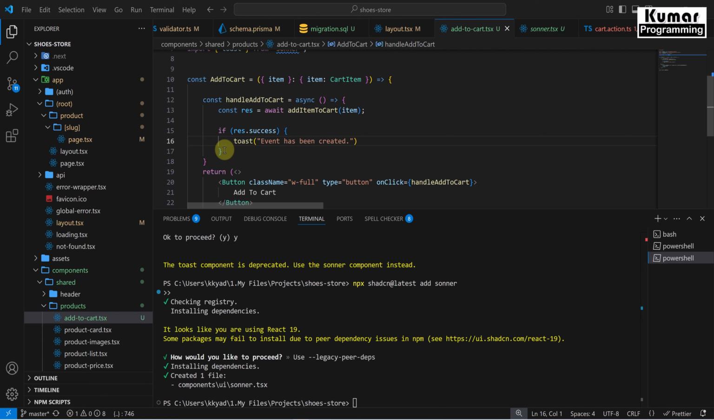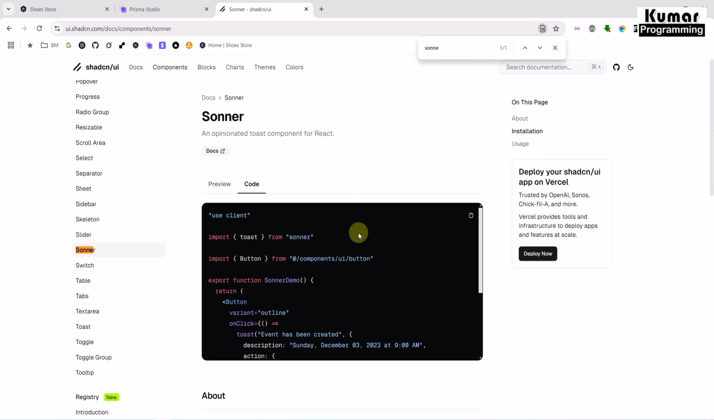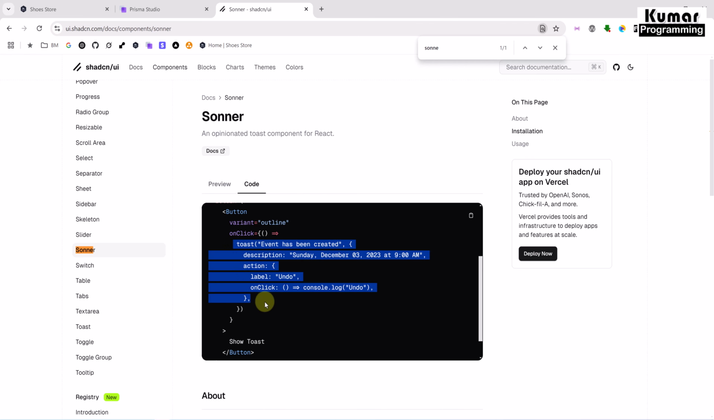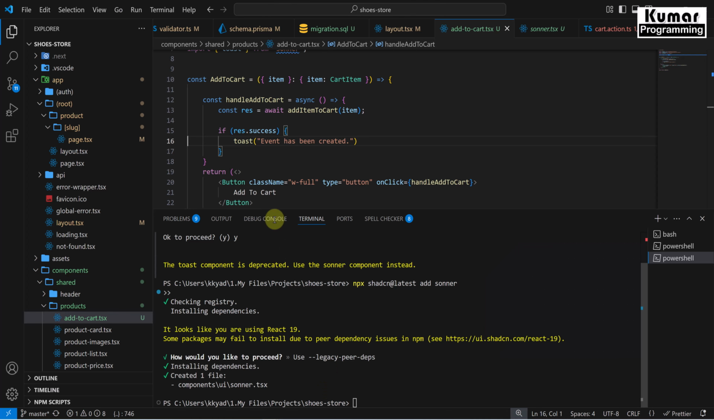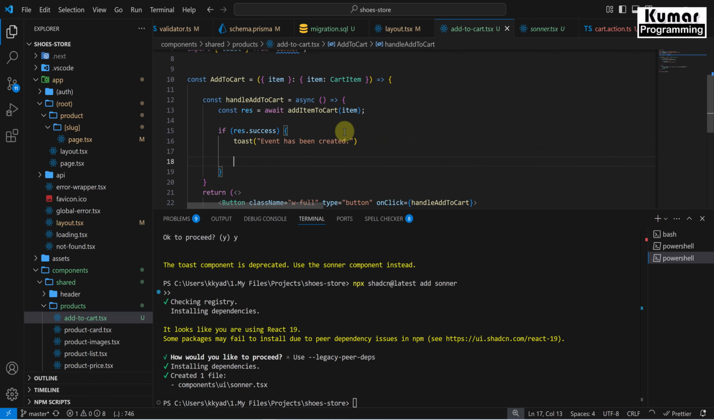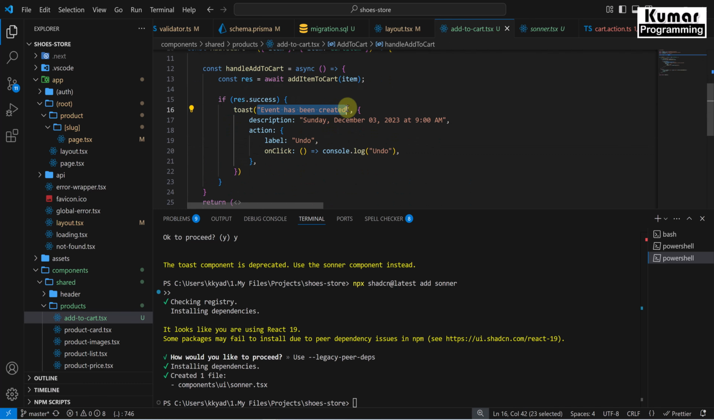Okay, now let's see how this toast is implemented. So here we have its complete code. So we are going to copy this toast completely here, and we will paste it here. Okay, and here we will use our template literals, and we will add our dollar sign, then curly bracket and item.name, right? And then after that, added to the cart, right?